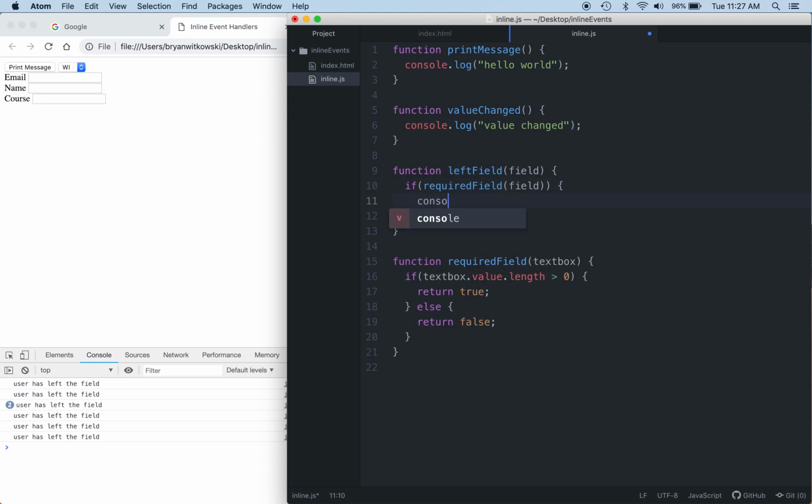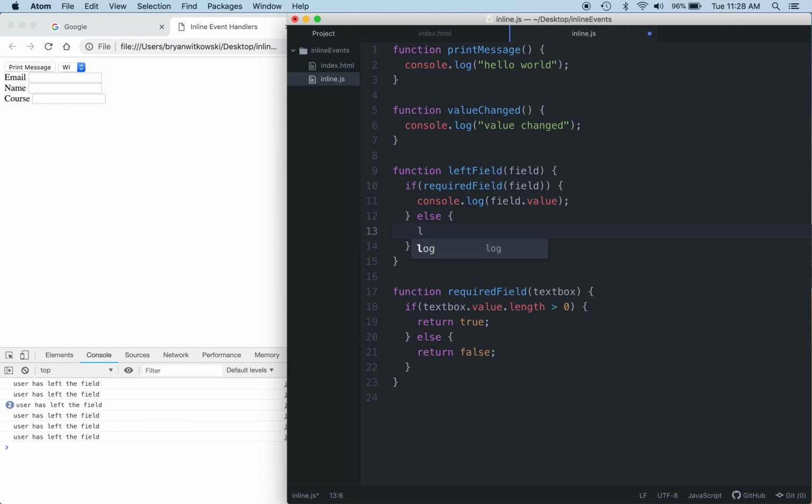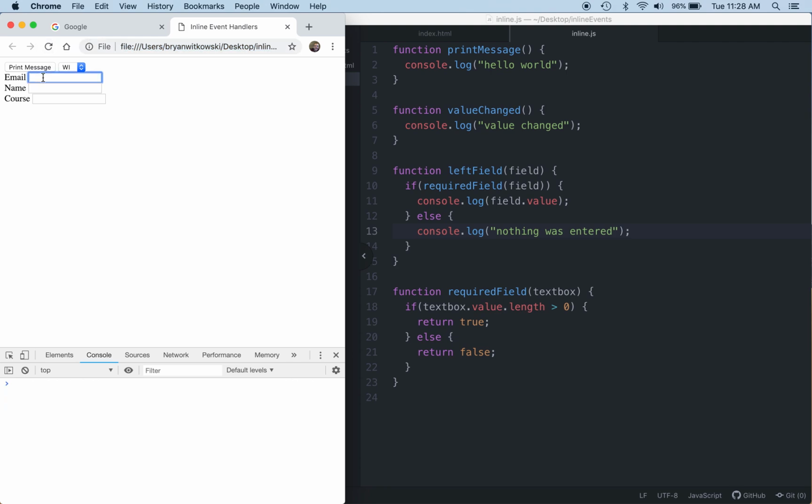and then I can do my console.log field.value. Otherwise, they didn't enter anything. Nothing was entered. Okay, so if I run this now, I leave the email field without entering anything. You'll see I get nothing was entered. If I enter the name field, you'll see it logs Brian, and then the course is Ajax. If I leave the field with nothing there, you'll see I get a validation message saying nothing was entered.